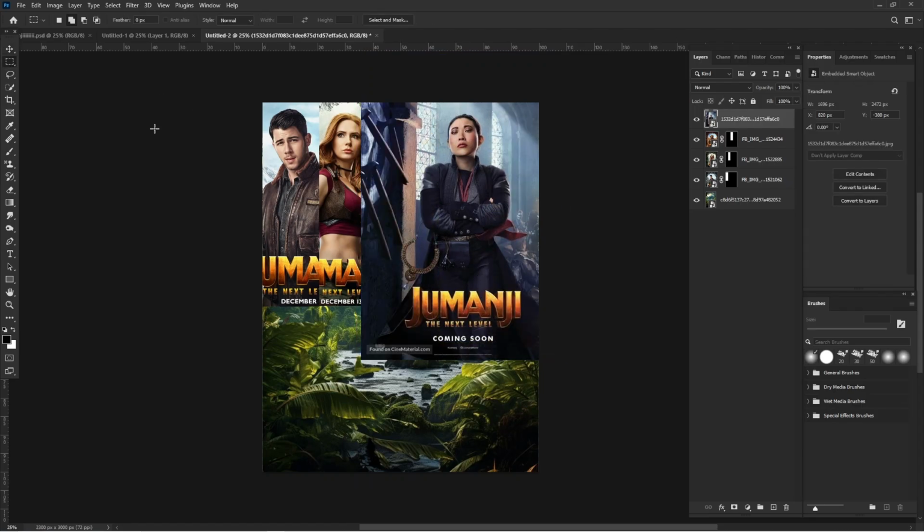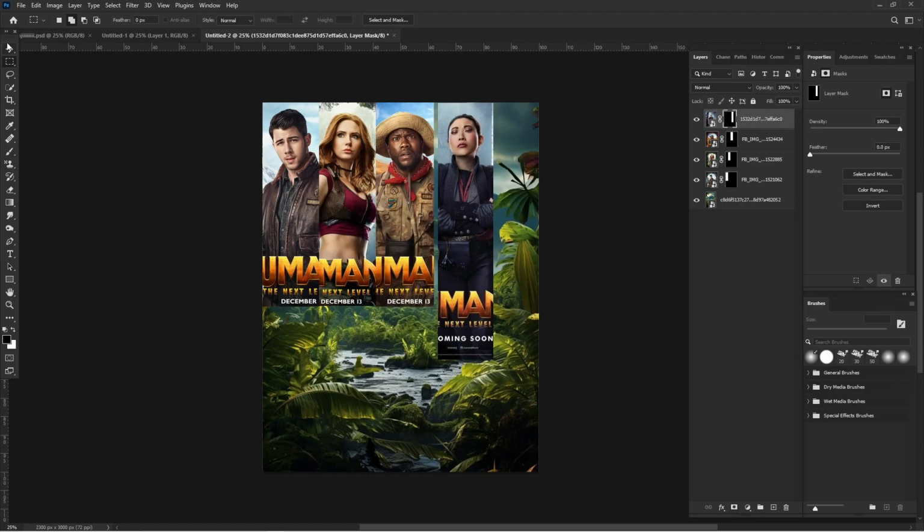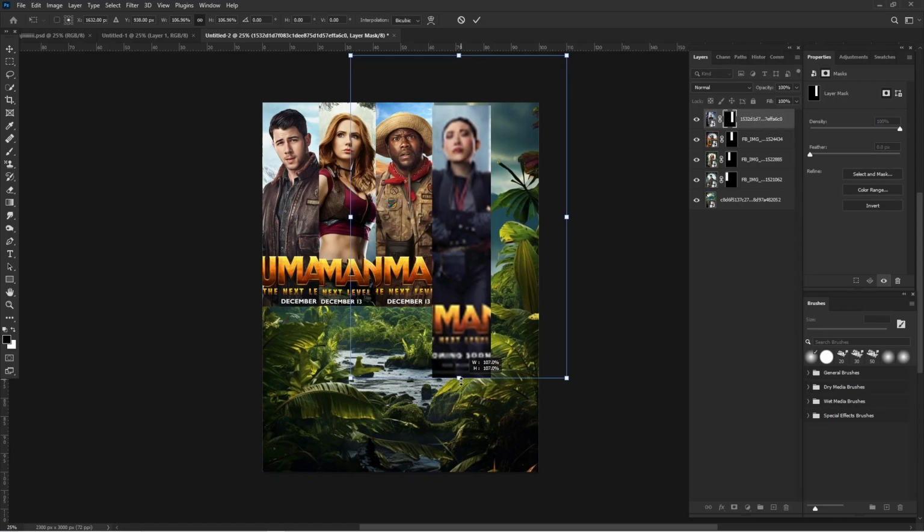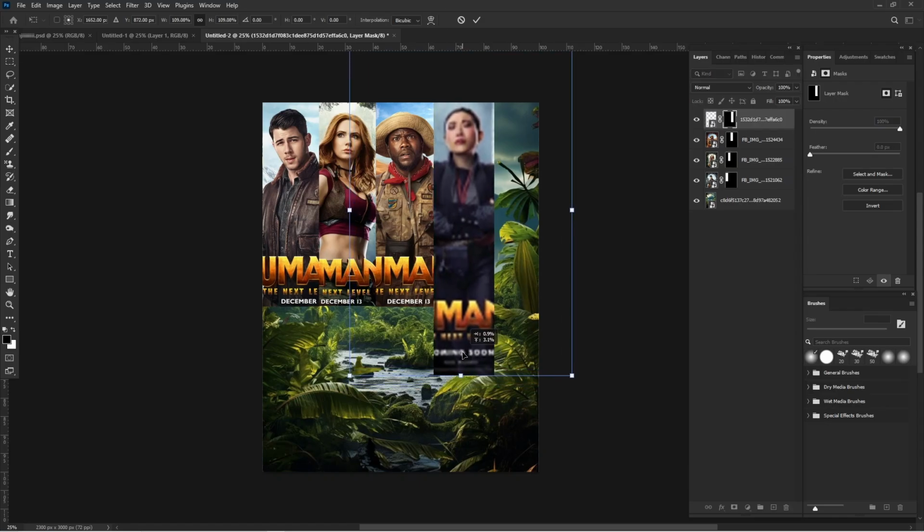All right, so I'm going to go back to my rectangular marquee tool, and then I'm going to drag right across the face. All right, I think this is okay. This is good. So let me just create a layer mask right on top of that. All right, so I'm going to adjust this and align it here. We can increase this a bit. All right, this is good.